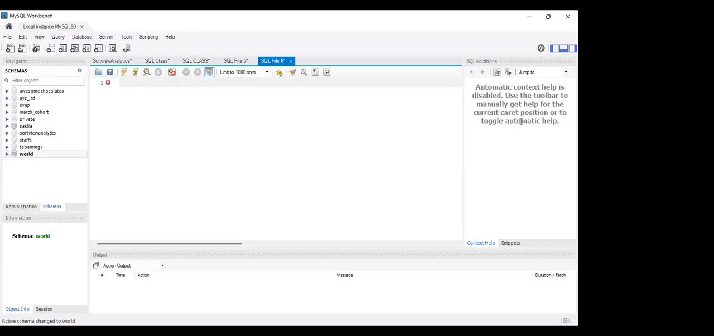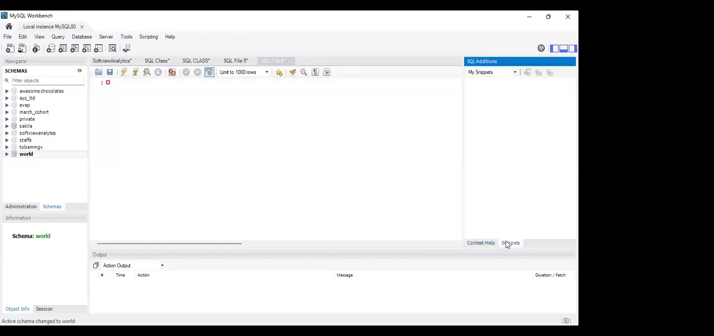Then we have this area on the right hand side that we call the SQL addition, right? It just has some other things that may come up, just like the name implies, additions. They are not basically important now, but as time goes on, we'll see how we need to use them.